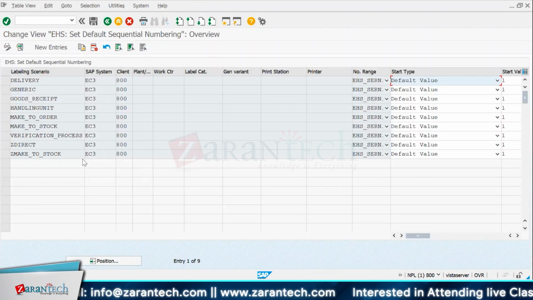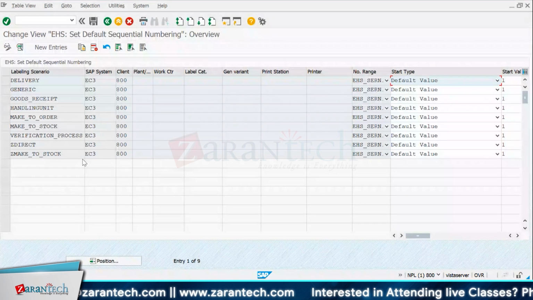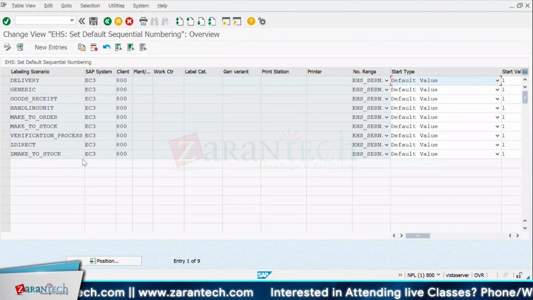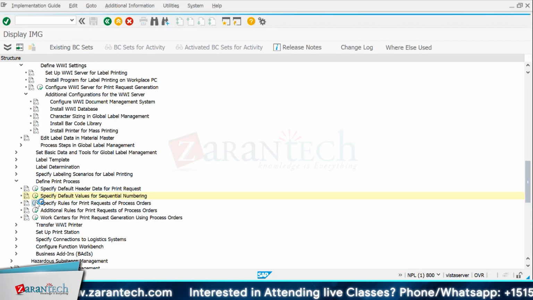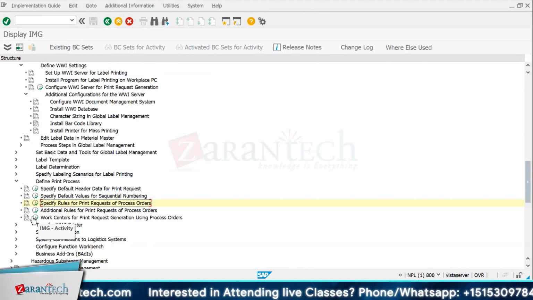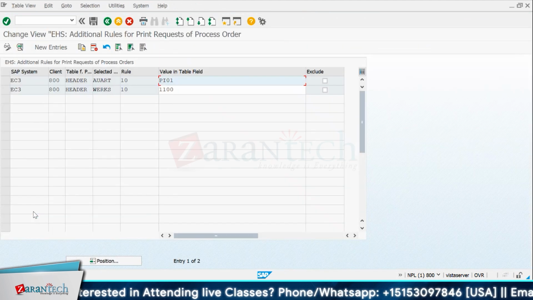sequential numbering. We maintain all the things. These are all standard. Okay, we'll not do anything. It will not change any data here. Specify rules for print request for process orders, and this is also the same thing. Standard. Additional rules for a print request of process orders. This also we have.